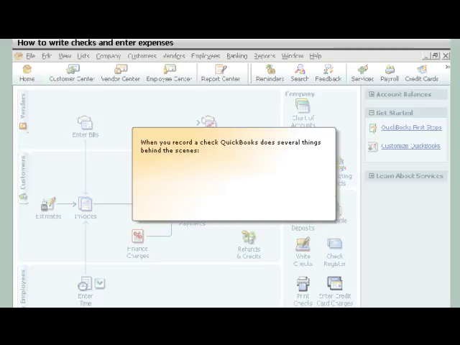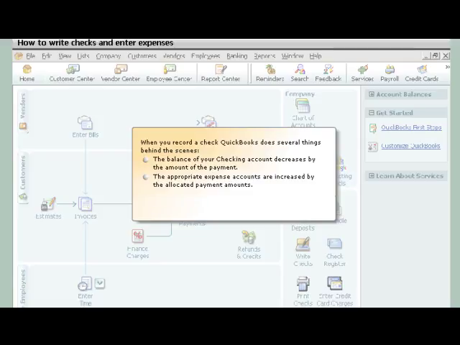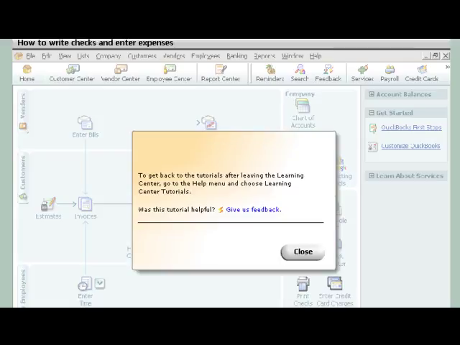When you record a check, QuickBooks does several things behind the scenes. The balance of your checking account decreases by the amount of the payment. The appropriate expense accounts are increased by the allocated payment amounts, and the expense of the items is reflected in your profit and loss report.